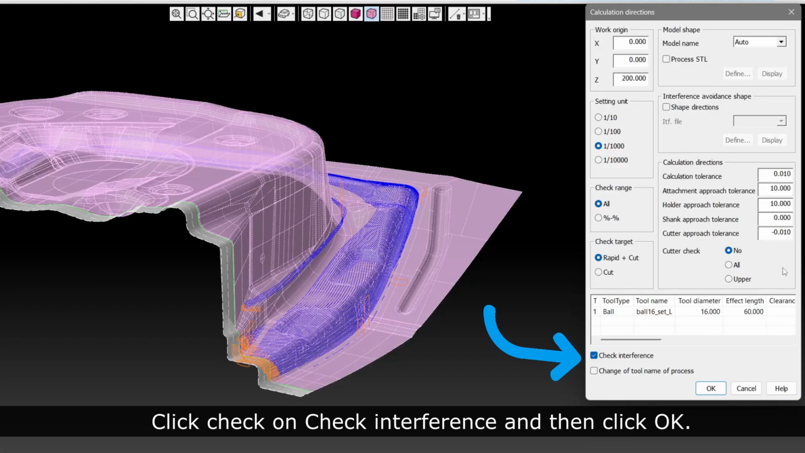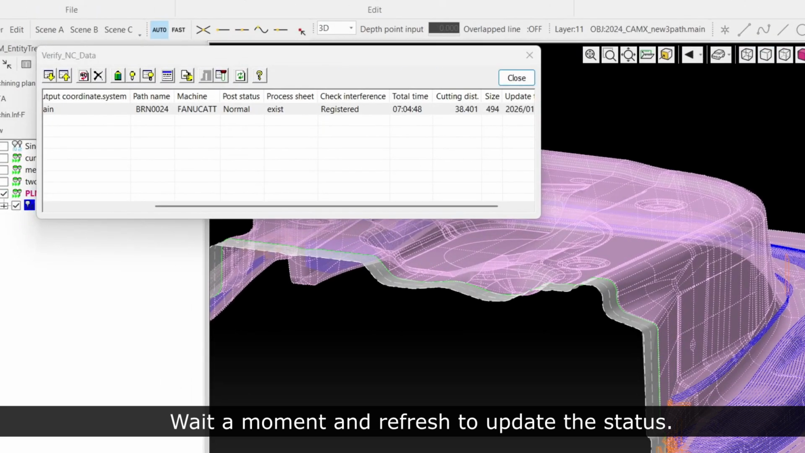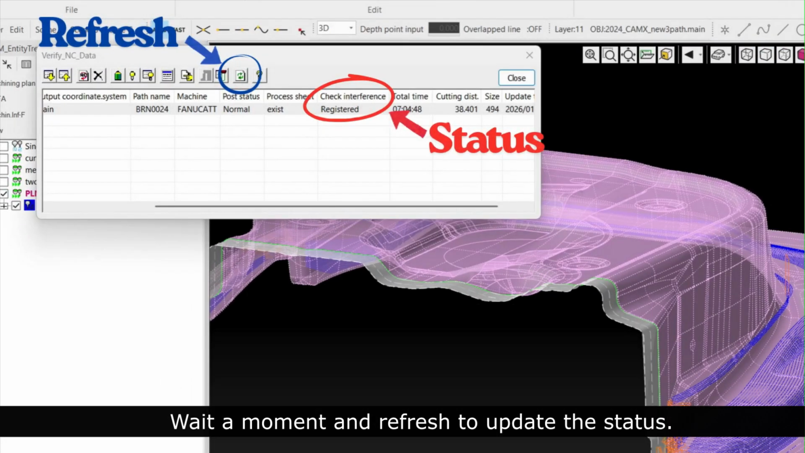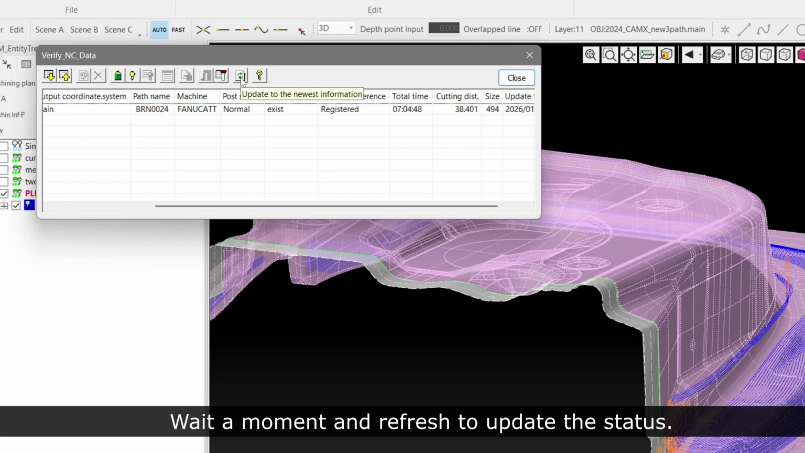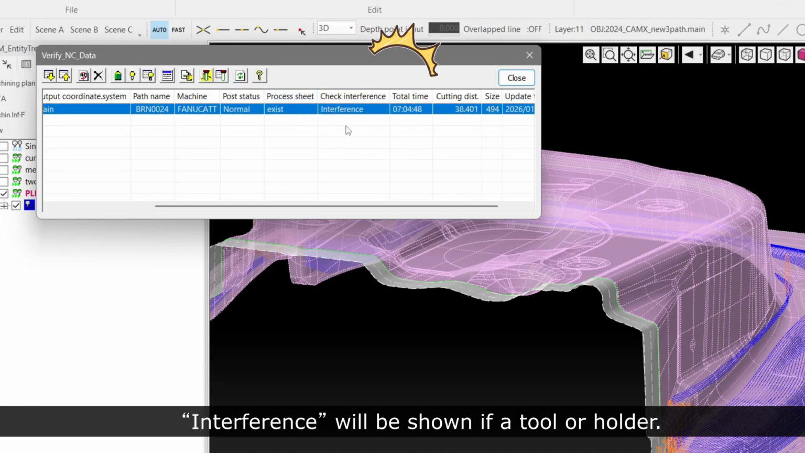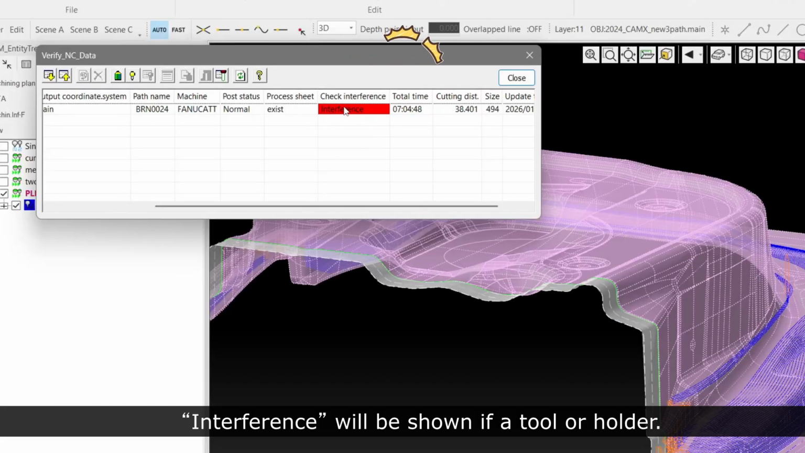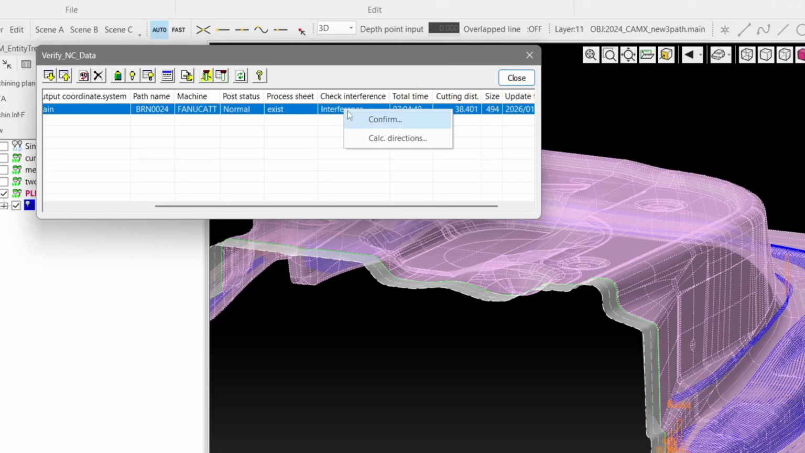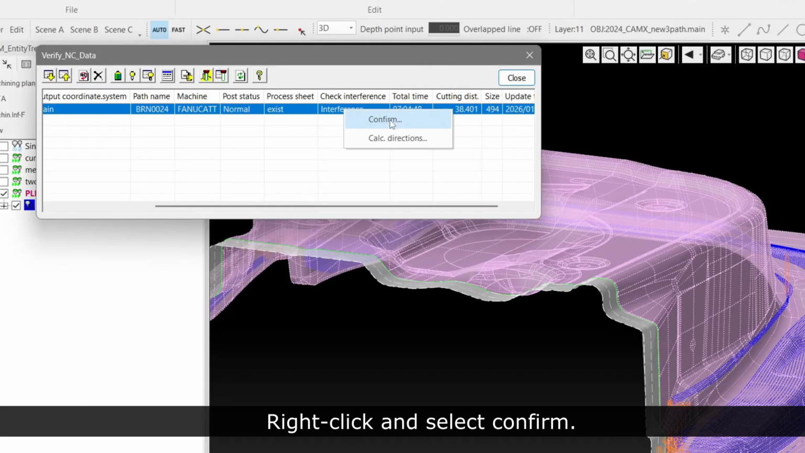Click Check on Check Interference and then click OK. Wait a moment and refresh to update the status. Interference will be shown if a tool or holder collides. Right-click and select Confirm.